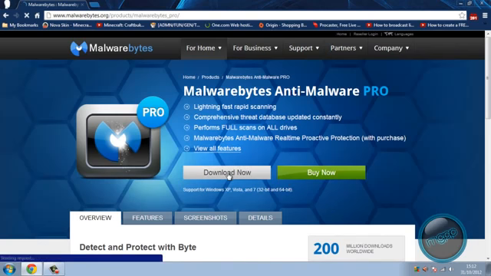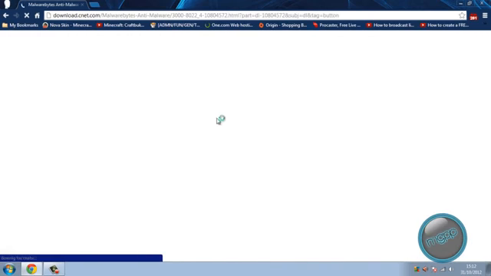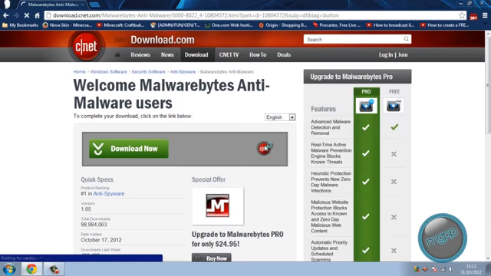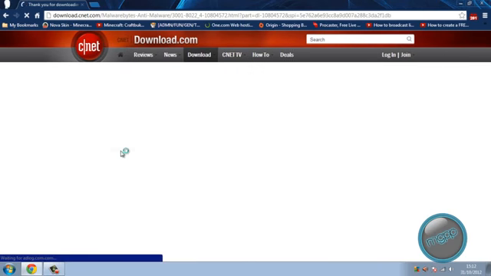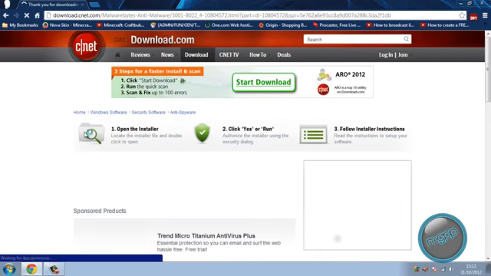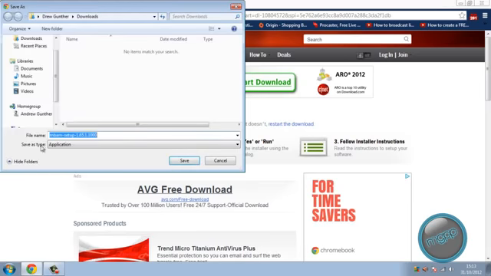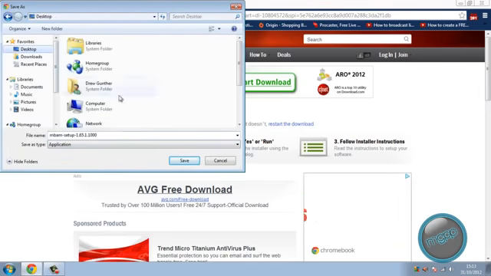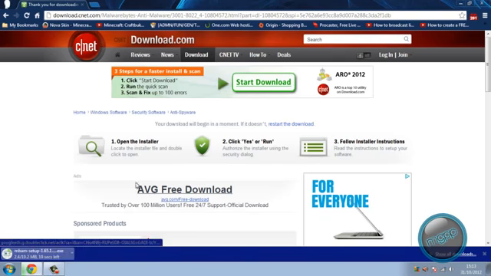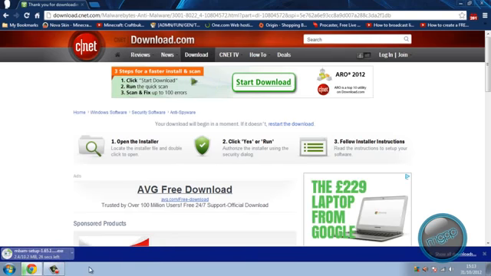So let's just go to the download now, and this should be the free version. It brings you straight to CNET, and as everybody knows, CNET is top notch, they don't have any viruses on the website at all. So just go to download now, we're just waiting for this to download. Should pop up, there we go. Let's just save this to the desktop. You can save it in downloads if you want, and it's just going to take a few seconds to download.